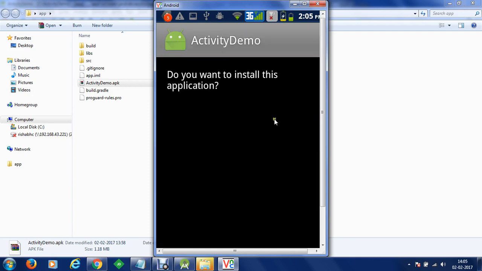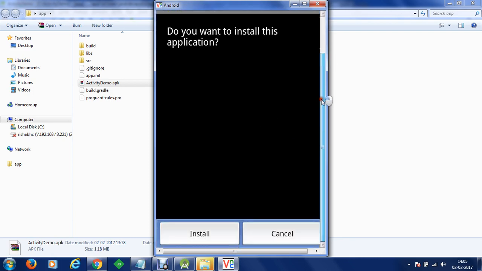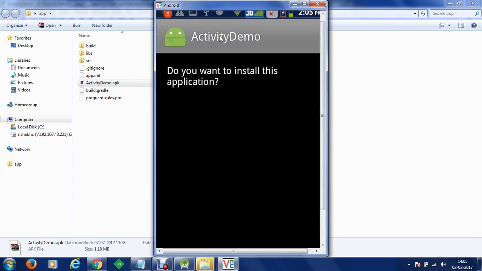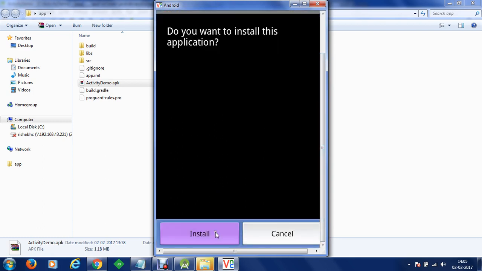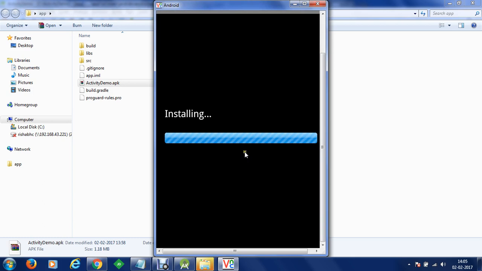This package installer will ask for the manifest file. Once we get the manifest file, we will get the name of the application, the icon of the application and the activity information. Once we click install, the application will be installed, and after installation we'll be able to open the application and test it on the device. So in the test we are going to test the application's activity lifecycle.